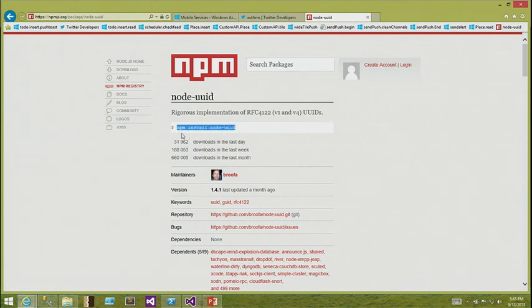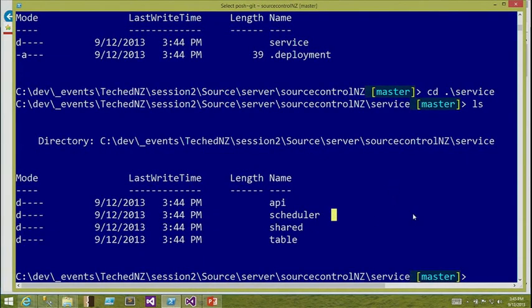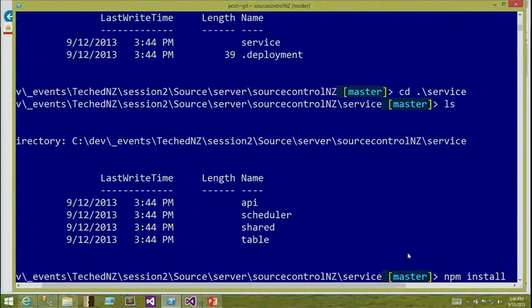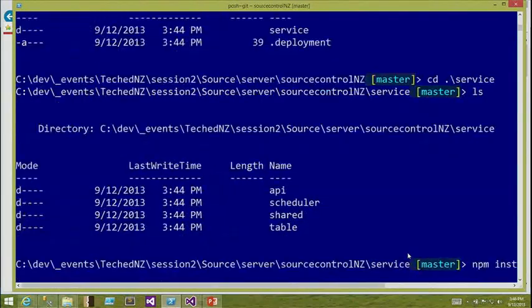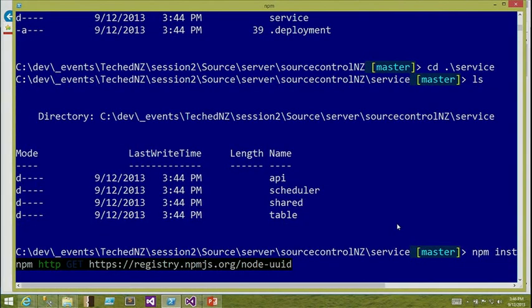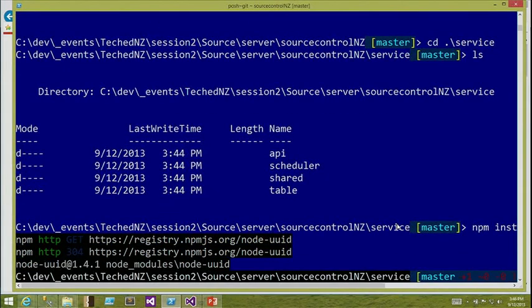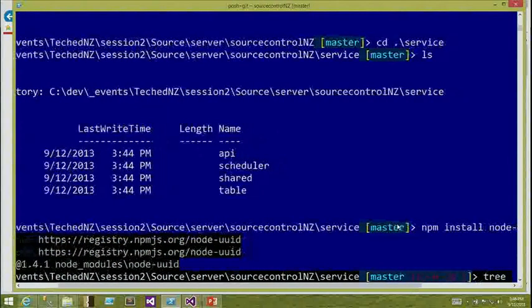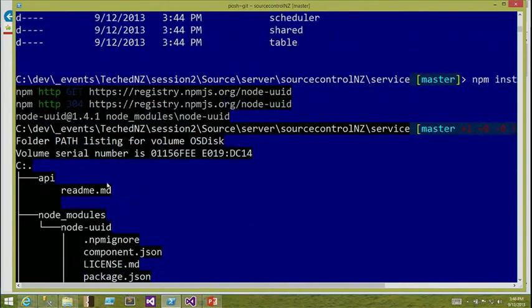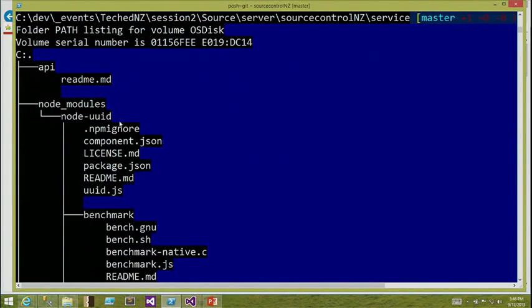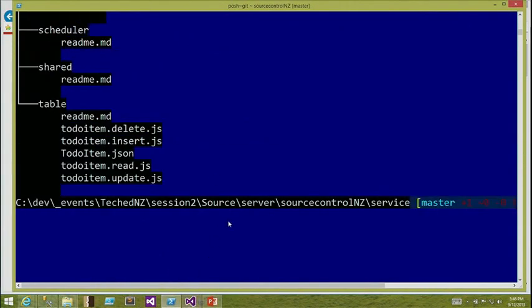And all you have to do is essentially install that package into your service folder. We say npm install node-uuid. Now this is going to go pull that package down and drop it into our mobile service. So if we say tree /F now, you'll see that under node_modules, we've got node-uuid. And we can now start using this directly.